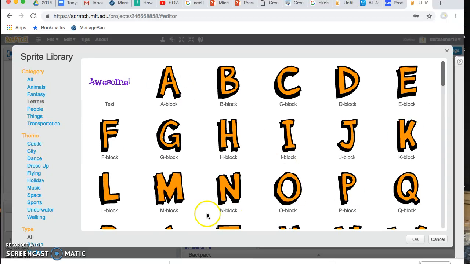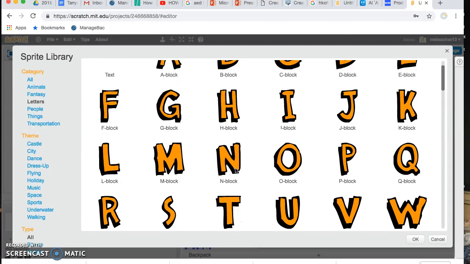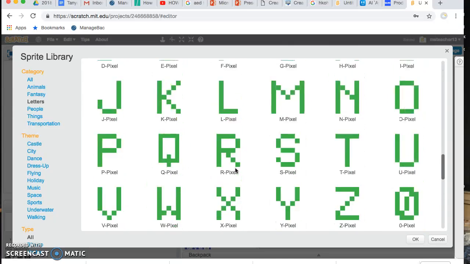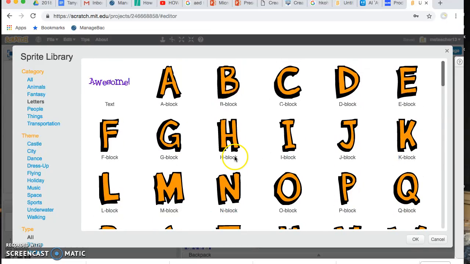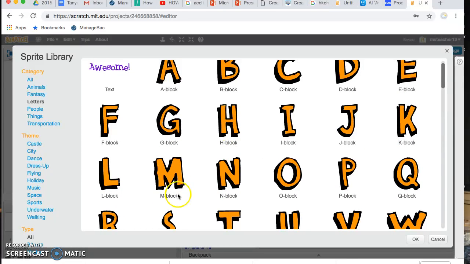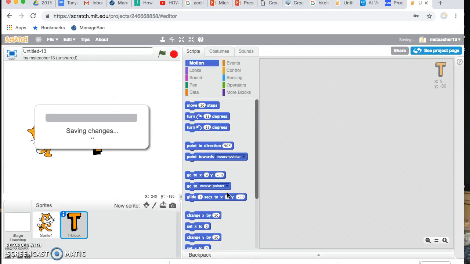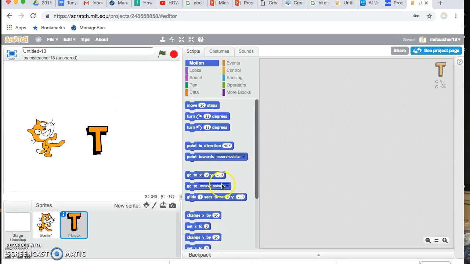And here are all the letters. There are multiple types of letters. And we can scroll through and see the different types of letters. And we choose whichever one we want to choose. Unfortunately, we can only choose one letter at a time. So I will choose the letter T for my name, Miss Tanya. Now I have the letter T.